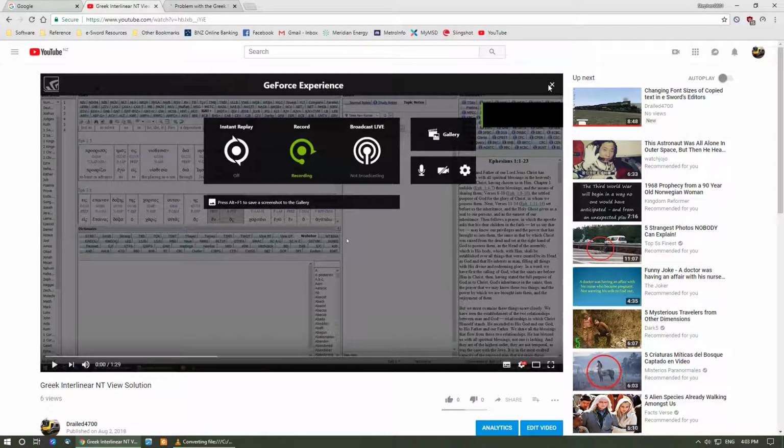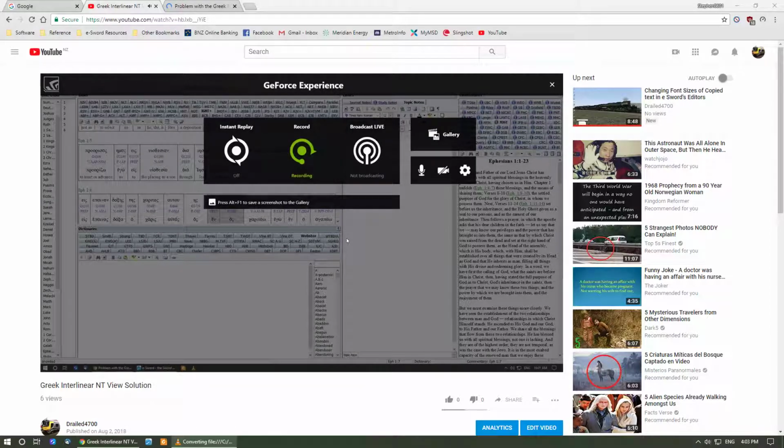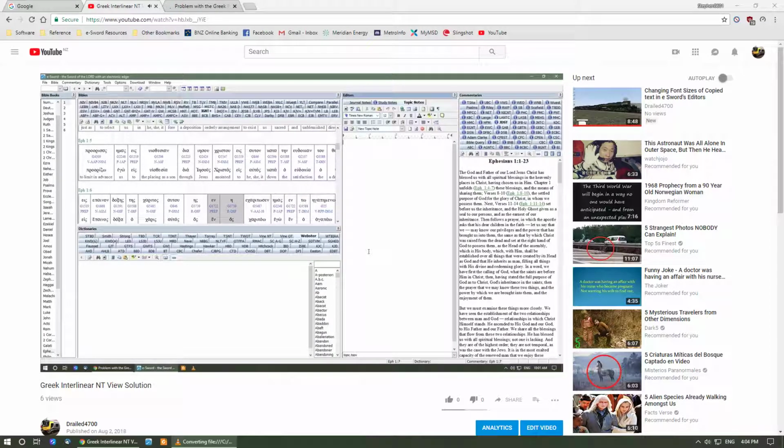So anyway, with that part there, yeah, with that part there, mate, query about how to view the Greek text in the interlinear Greek New Testament like this. Right. So we don't need that going.